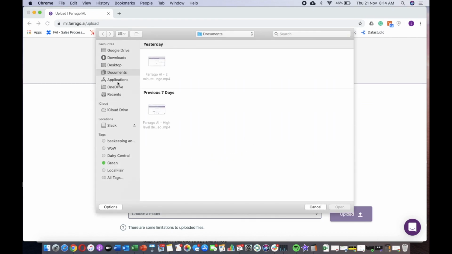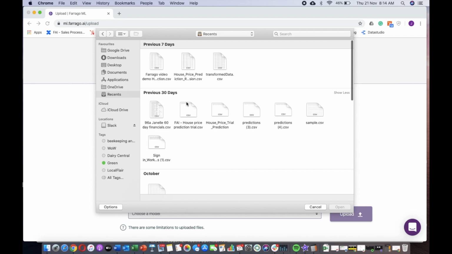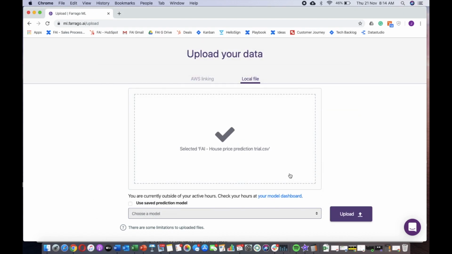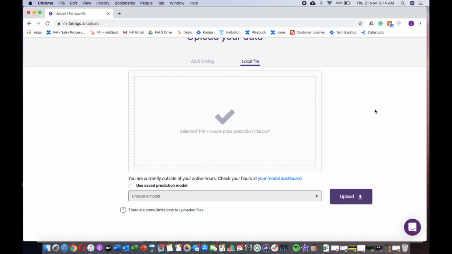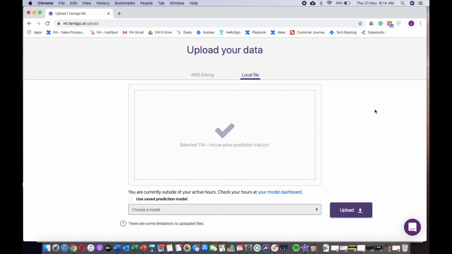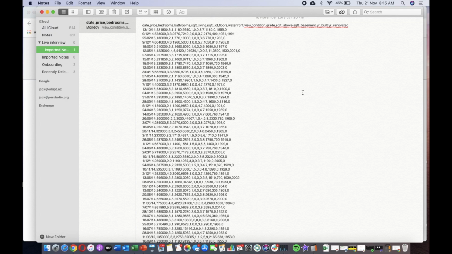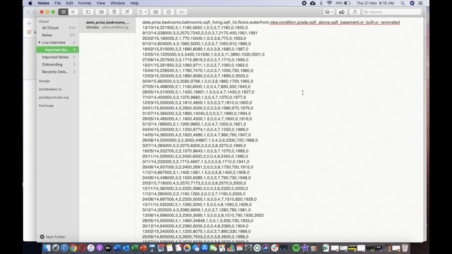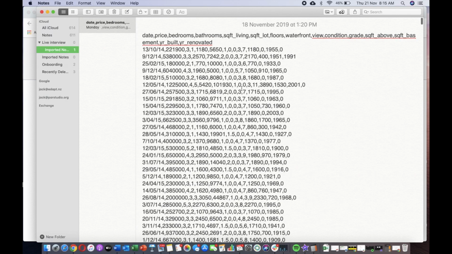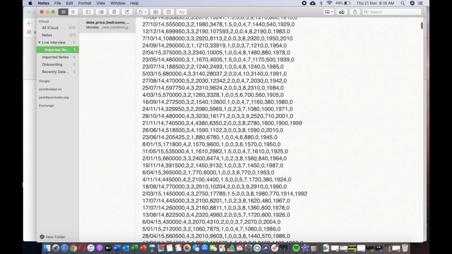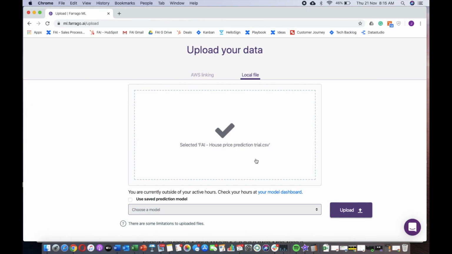So we've prepared some house price prediction data, about 5,000 rows on some houses. And I'll show you in a text editor what that looks like. Okay, there we go. So we've got the date, we've got the price the house sold. We've got bedrooms, bathrooms, square foot living, waterfront view, etc. And this is how the data looks. Okay, now we're going to upload.